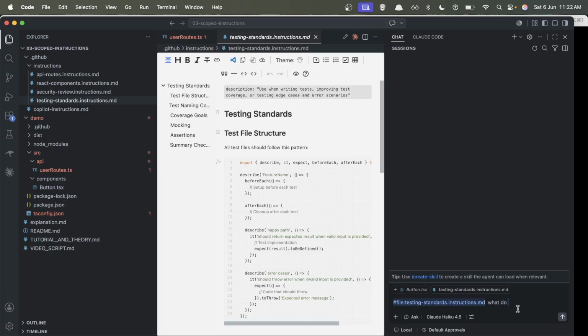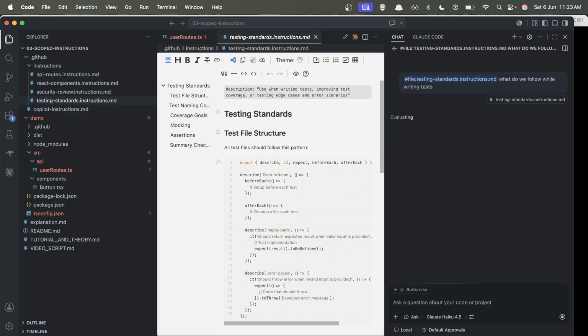I'll just do it in the ask mode. I don't want it to change anything on my code. What do we follow while writing tests? So let's wait for the reply.